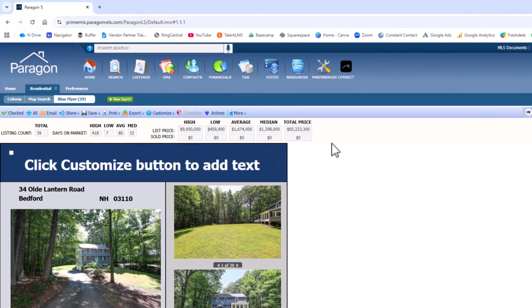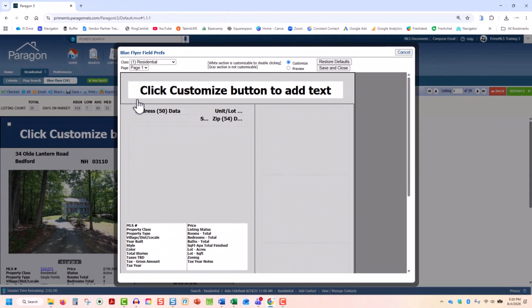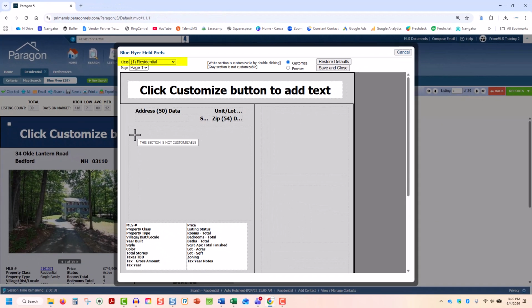To customize any report, go to the Customize button and choose Fields. At the very top, you'll see Residential selected for the class. That makes sense since I ran a residential search for this listing. You can switch the class here to make changes to this report for any other property class.